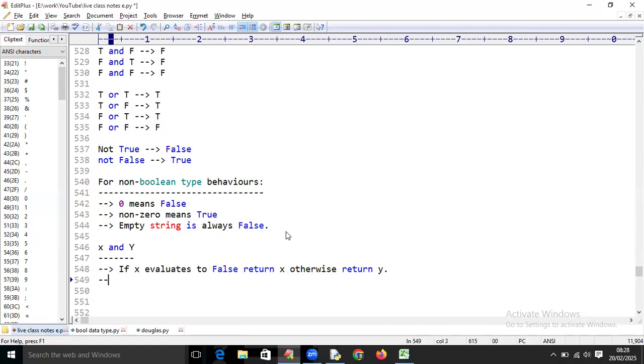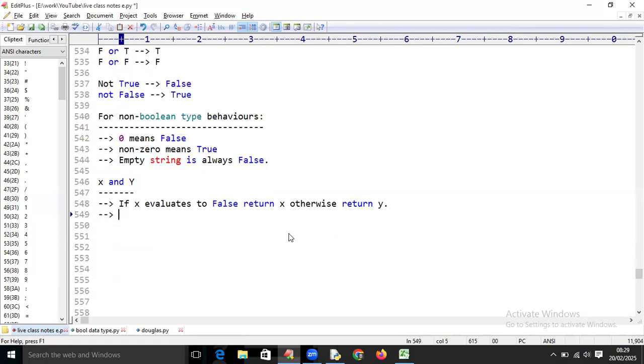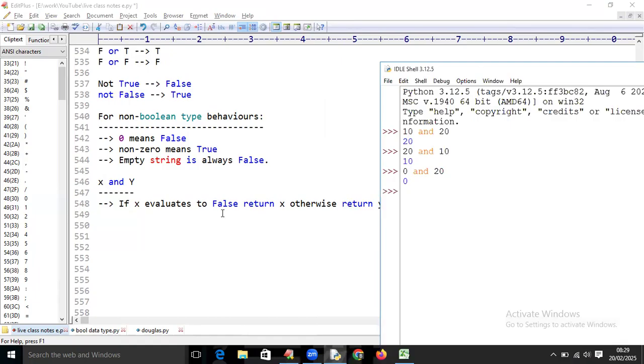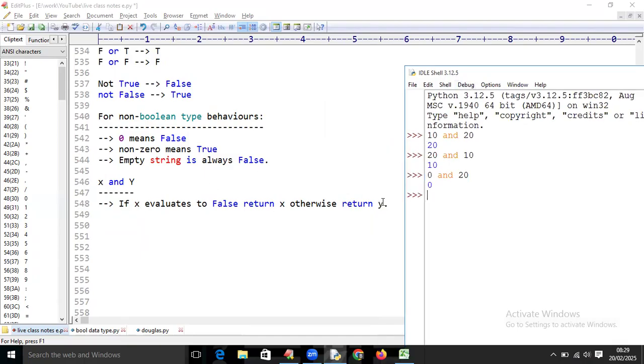Now, next the second rule is, so here the first rule is: if x evaluates to false, then it will return the x value. Otherwise it will return the y value. So let's consider 10 as x and 20 as y. Okay, so here, if x value is false, then it will return the x value.